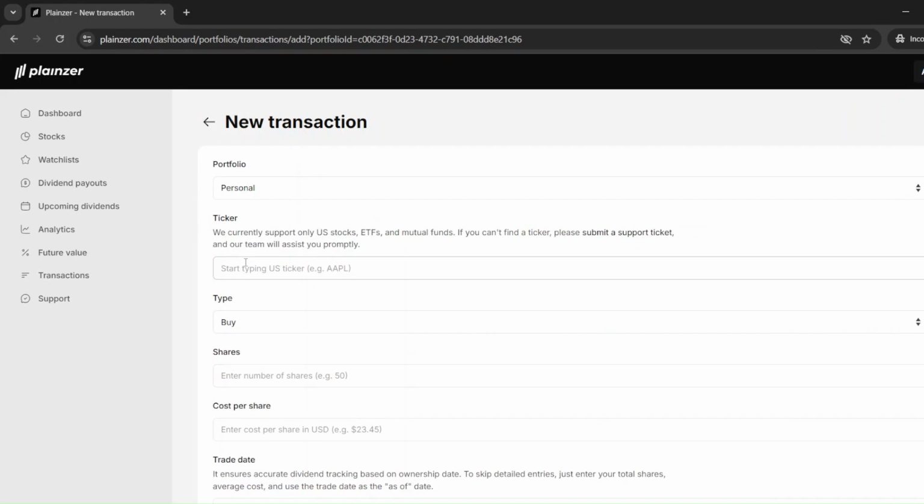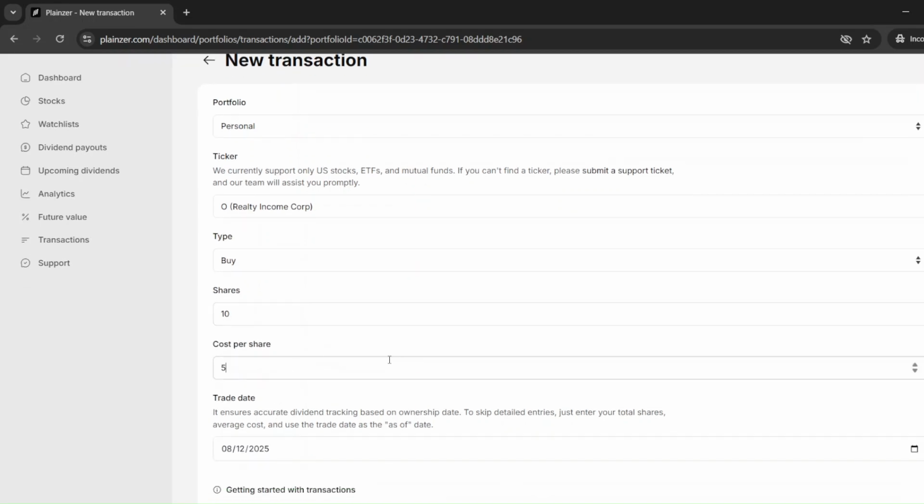We need to specify a ticker name. I will use Realty Income Corporation, number of shares, cost per share, and the trade date.